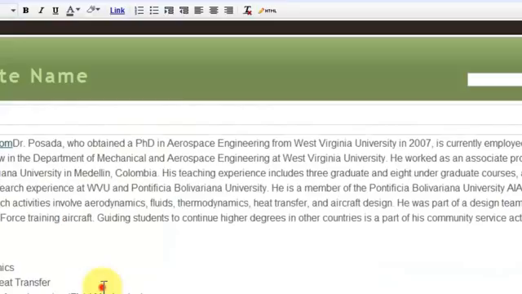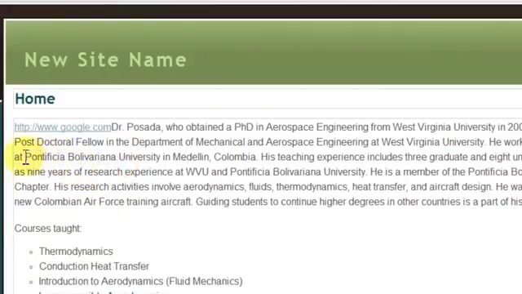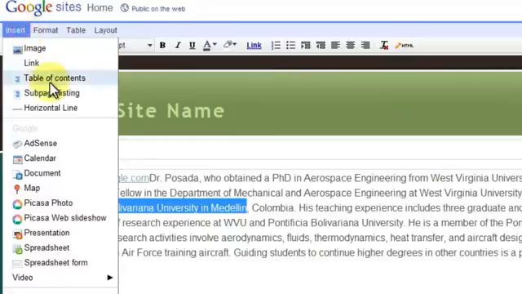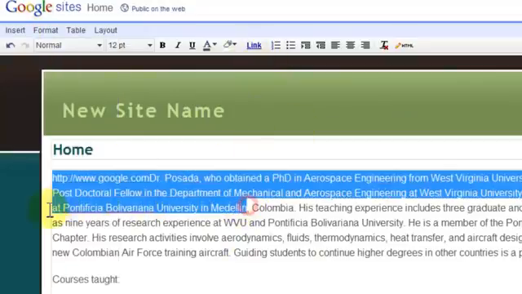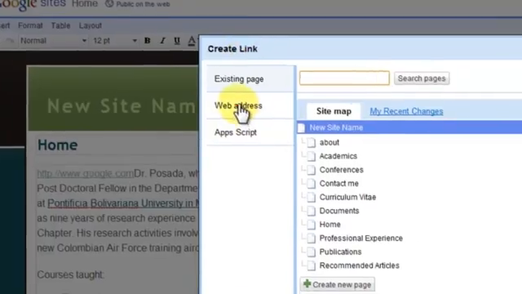However, that's not really what we want. We just want a link to google.com. So there's our link. If I wanted to take this text right here and link it, I can do that, but I can't do it by going to insert link. I actually have to click on this little, let me select the text again. I have to click on the link button right up there.